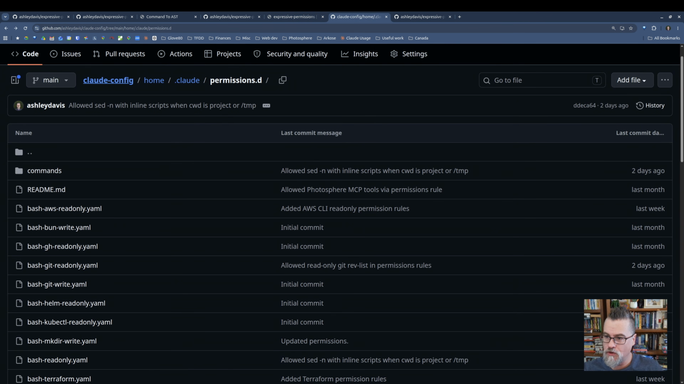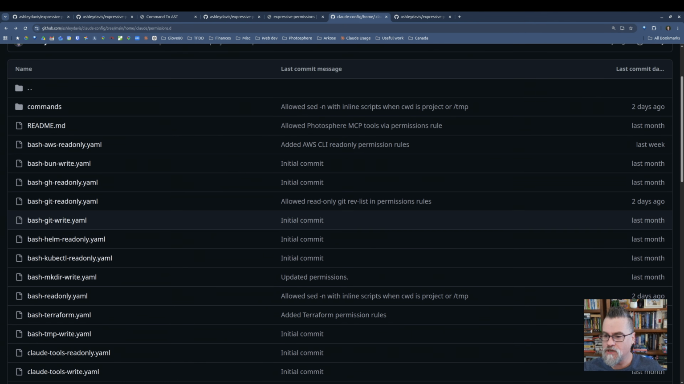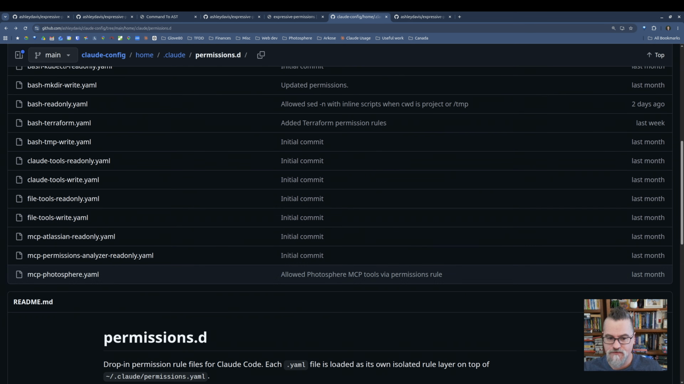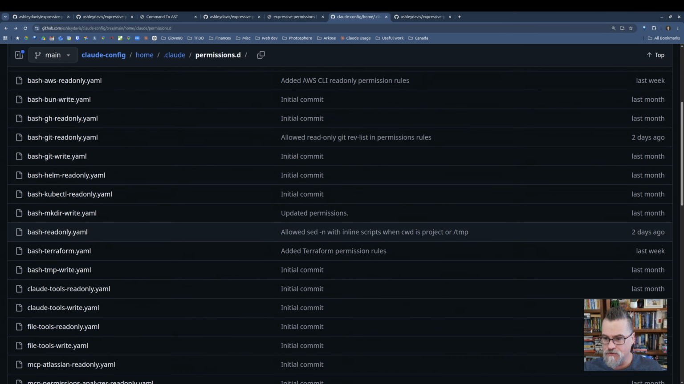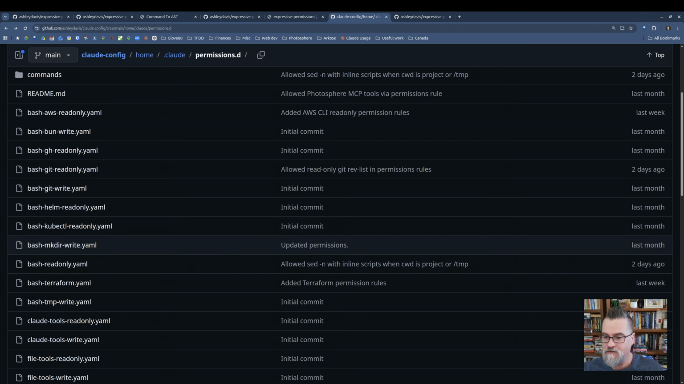In my personal Claude Code configuration, which is the configuration that I use globally on my computers, that's available on GitHub. You can find a bunch of example permissions files here. So lots of examples on how to set up your permissions here if you want to look at it.